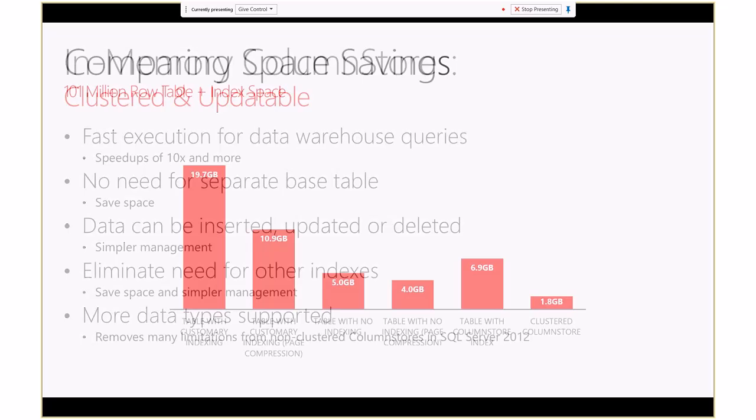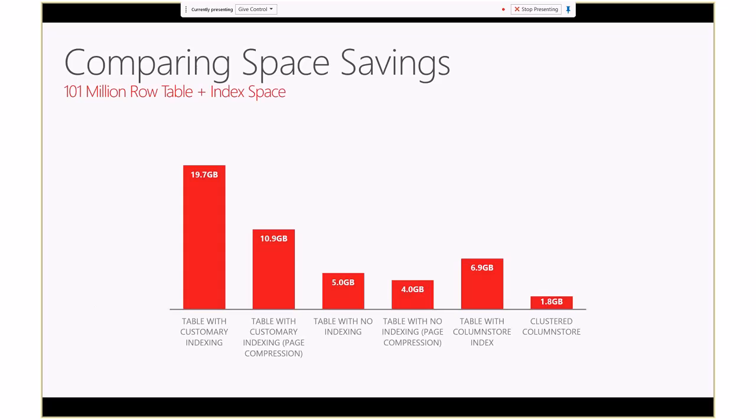So, space savings. This is a really telling chart of what impact you can see in terms of allocated space requirements in your database. With customary indexing on, say, a 5 gig table of data, you're going to almost triple that. You're going to have almost 20 gig of storage, including all the indexing and overhead. If you use page compression, that'll bring it down to about double, so about 10 gig. And if you use a table with no indexes and page compression, you might get down to 4 gig.